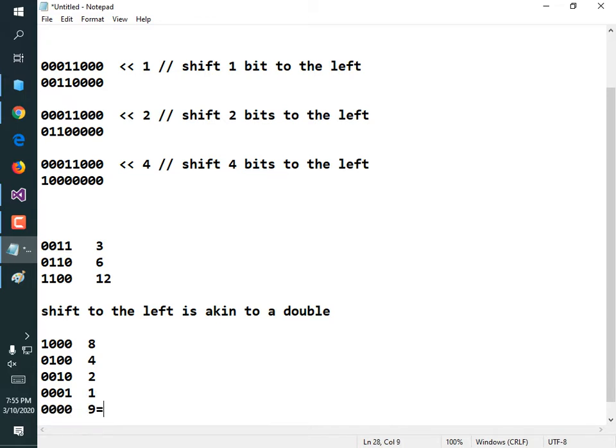So you can see that it's doing an integer divide by 2 each time, right? 8 divided by 2 is 4. 4 divided by 2 is 2. 2 divided by 2 is 1. 1 divided by 2, since you have to round down to store it into an integer, is 0.